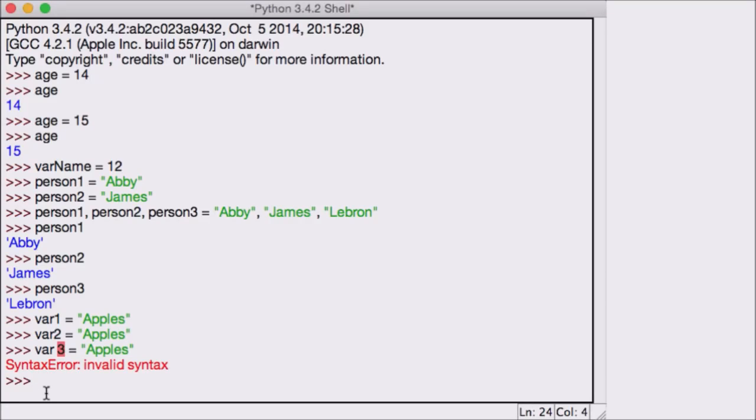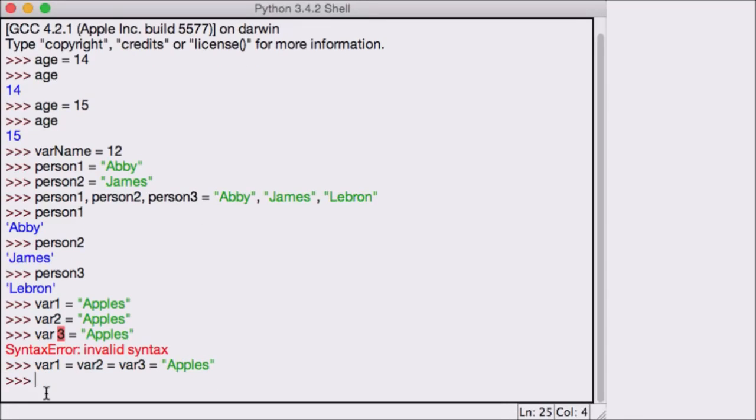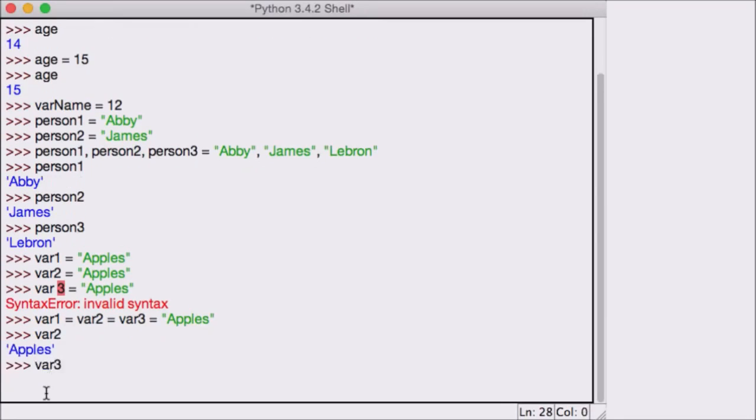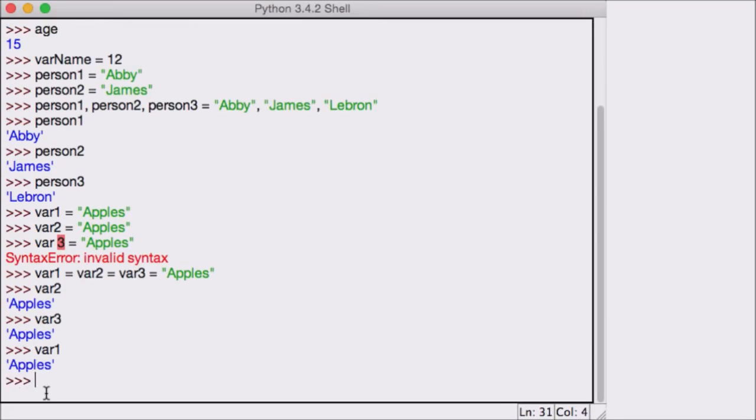Anyways, going back to our main point, we wanted to set each variable, var1, var2, and var3 as apples without having to do it repetitively. How would we do that? Well, there's also the concept of multiple assignment, where I can say var1 is equal to var2, is equal to var3, which is equal to apples. Isn't that neat? So now, if I call on var2 or var3 or even var1, all three of these variables have the value of apples.